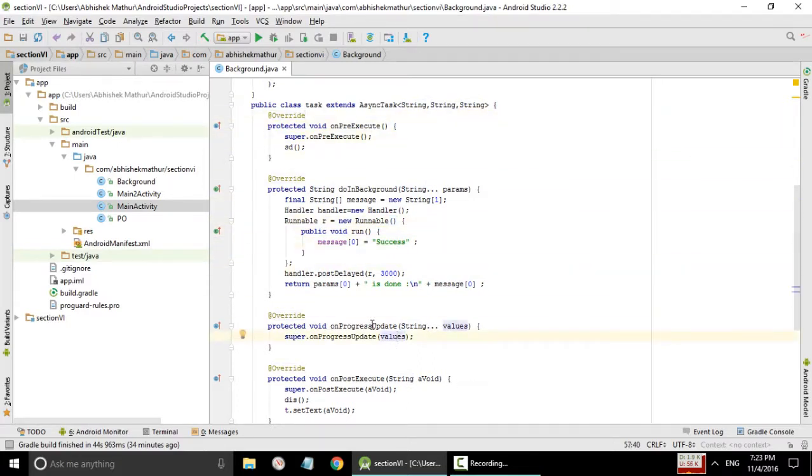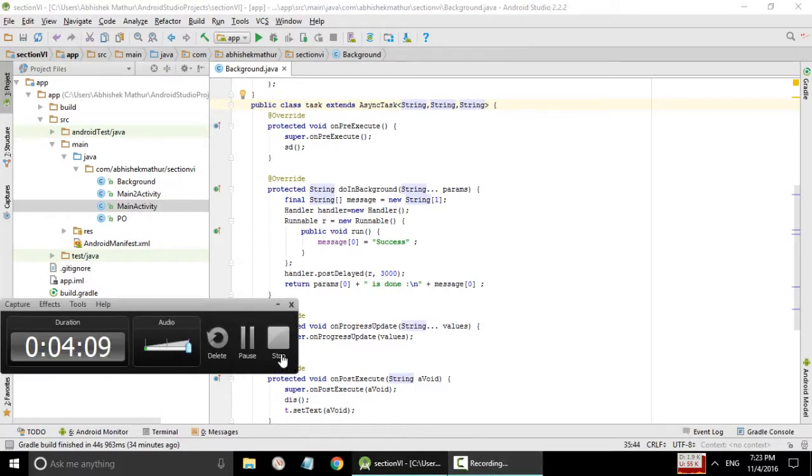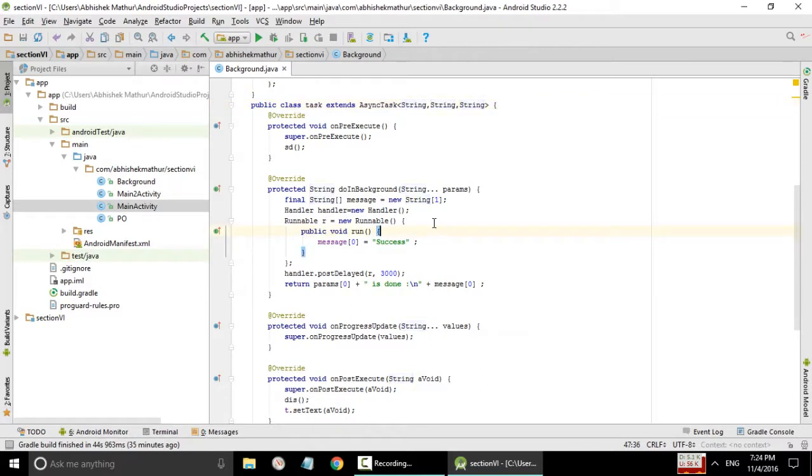You can also use an onProgressUpdate method which will accept another type of parameter, which you specify again in the AsyncTask parameters. The first string is the one that will be passed to doInBackground. The second string is the one that will be returned to your onPostExecute, so this is what doInBackground returns. The third string defines the type that your onProgressUpdate is to be passed, and then you also have to call super.